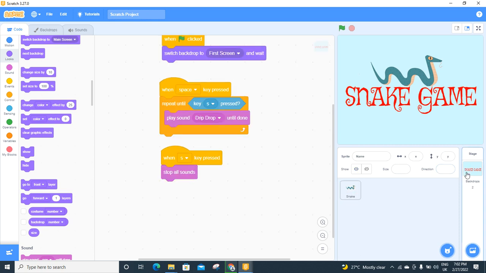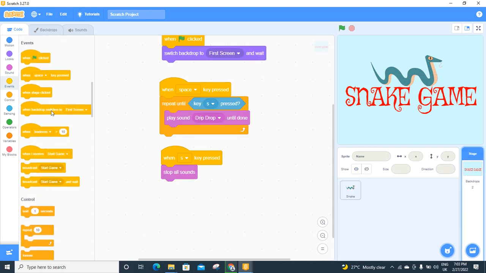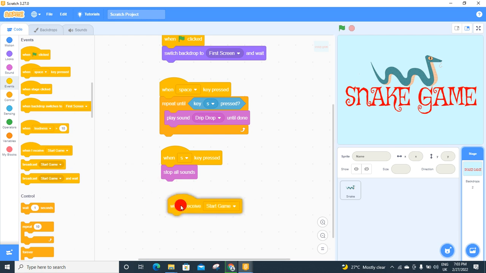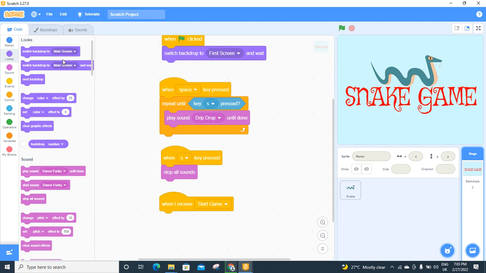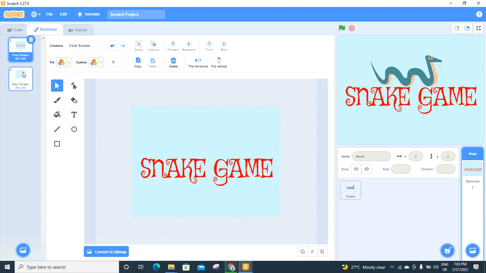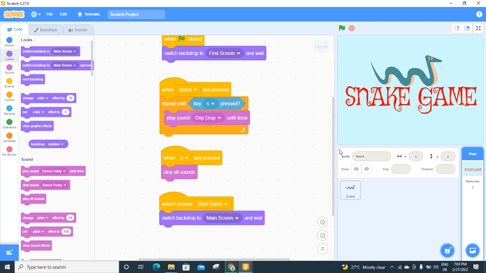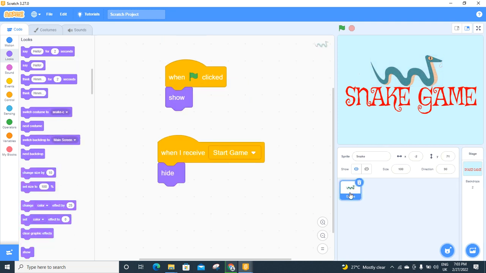I need to go to my backdrop also and do that too. I'll go to events and then do when I receive start game, then go to looks. Because it does not hide, I need to switch the backdrop to main screen. So come here and do switch backdrop to main screen. If you remember, we created two screens, first screen and also the main screen, using the blue sky too.